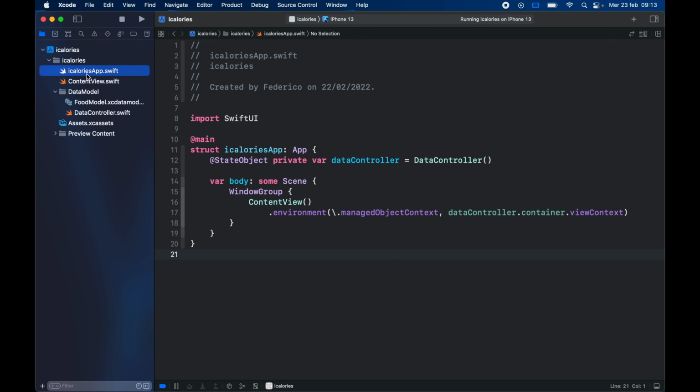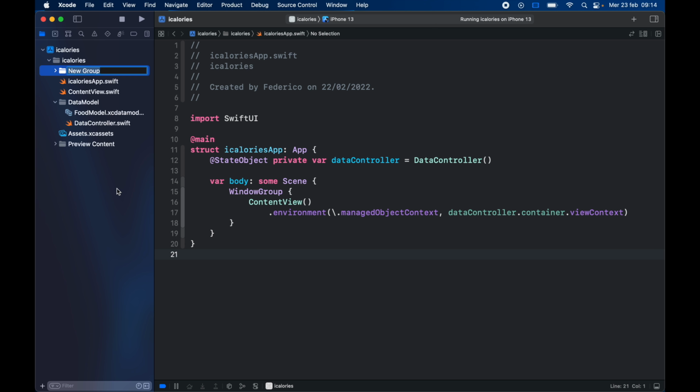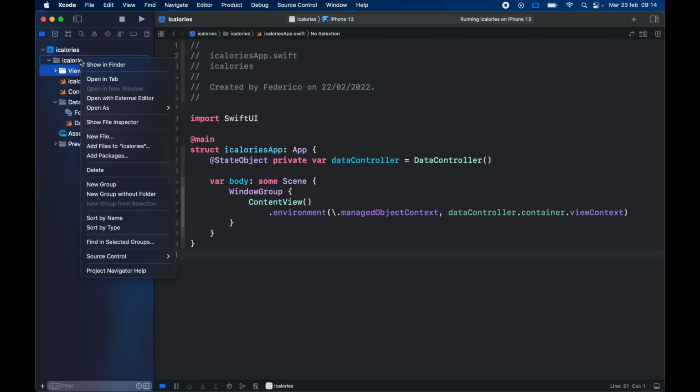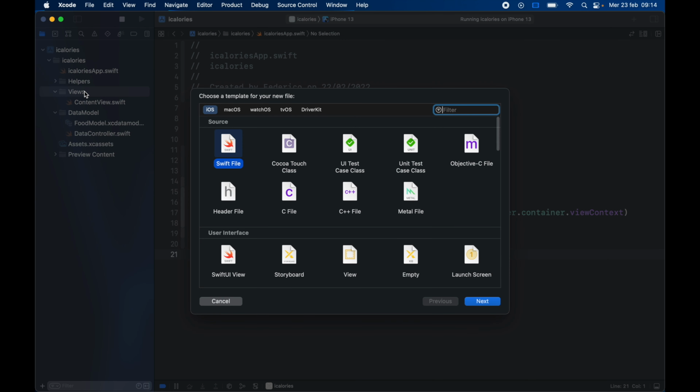So the next thing we're going to do is go ahead and right click on our iCalories folder and create a new group. And this one's going to be called Views because we want to insert some views in there. And just while we're here, we're going to create one more folder, which is going to be called Helpers. And we'll get to that soon. But for now, go ahead and drag the ContentView into the Views, and let's put the iCalories at the very top. Now click on Views and hold Command+N because we need to create a new SwiftUI view.